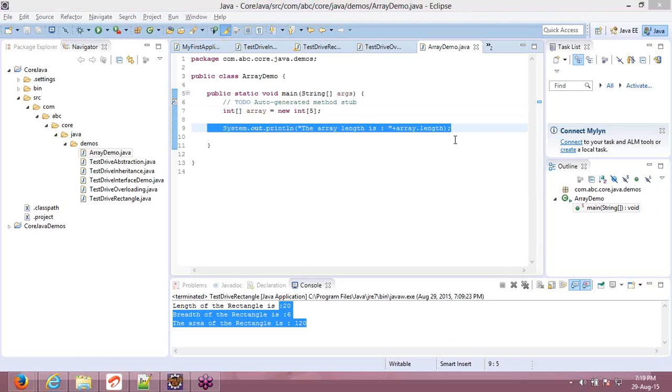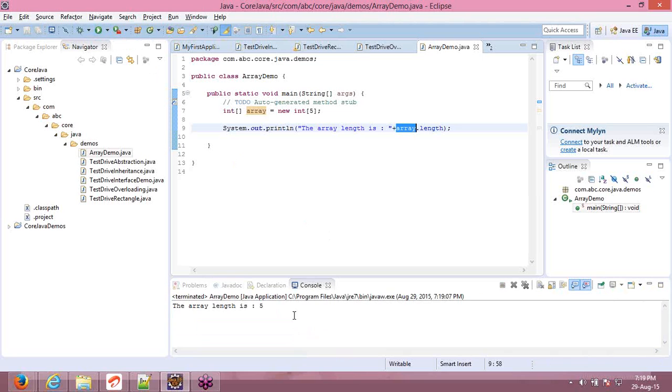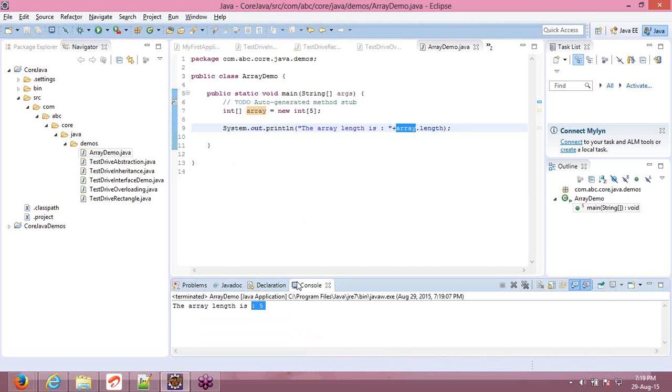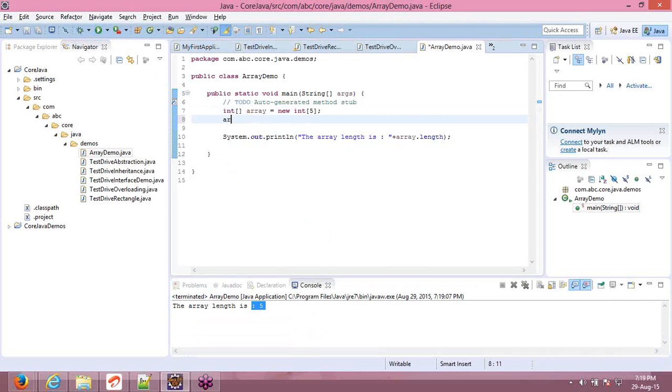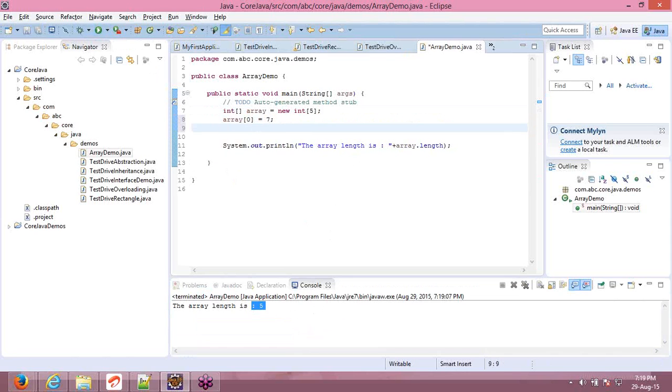I'm just displaying the size of the array using the length variable present in the array class. To initialize the array, we give it like this: array at 0th position, 7. And let me copy paste this.